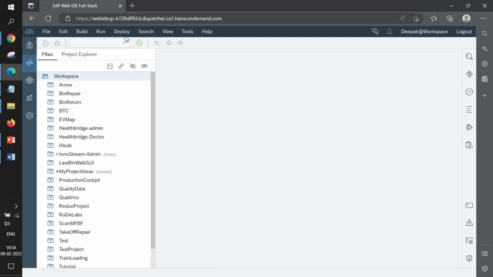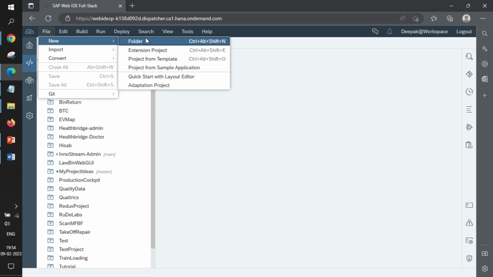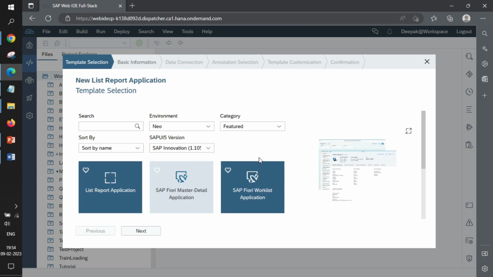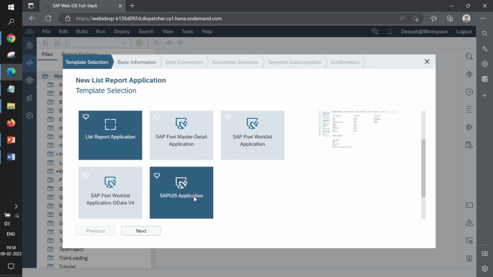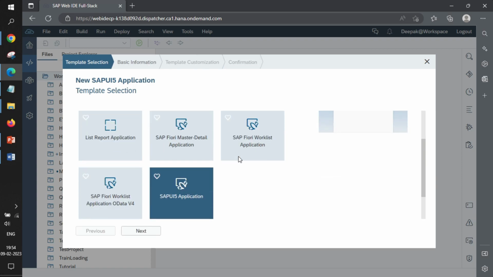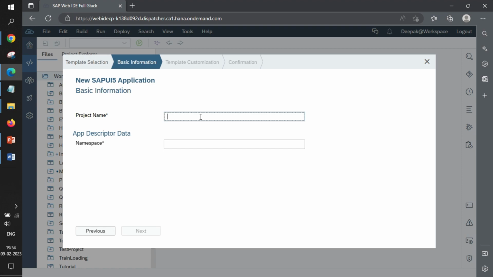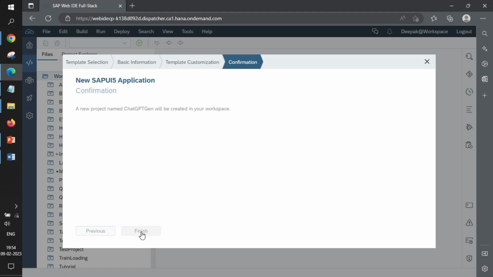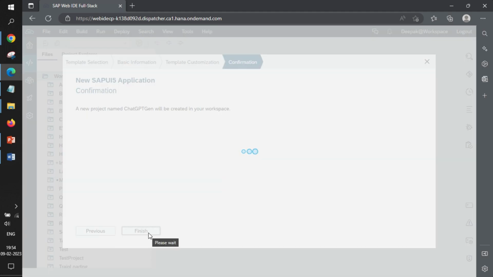we'll go back to WebIDE. So we have SAP WebIDE setup already done. And here we can click on File, New, and Project from Template. So we'll choose something called SAP UI5 application. If you see, we have here in the environment New. Anything else you can choose. And ChatGPT generated project it is. So ChatGPT Gen is the name. The first view we'll name as main. And yeah, that's it. So it will take some moment to generate the blank project structure for you.